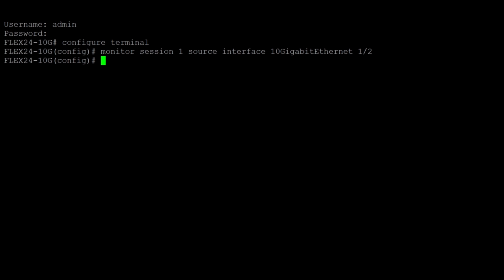The monitor session 1 destination interface gigabit Ethernet 1/1 command will set uplink port 1 as the destination for the source data to be received. Laptop 1 will now be dedicated to receiving mirrored traffic from the source port, 10 gigabit Ethernet 1/2, and will lose access to the switch for regular traffic.